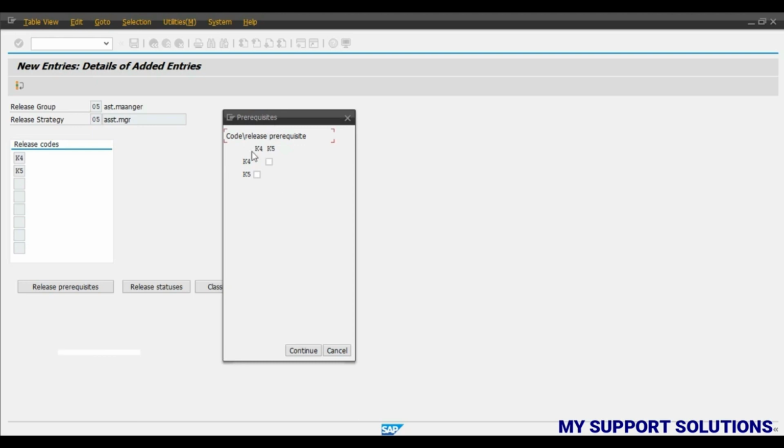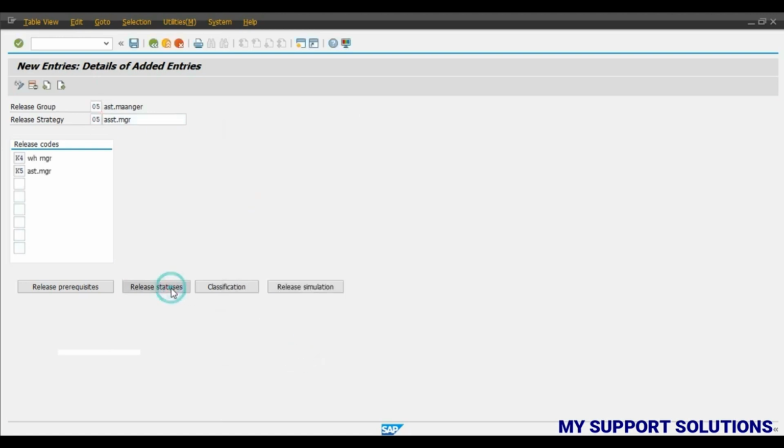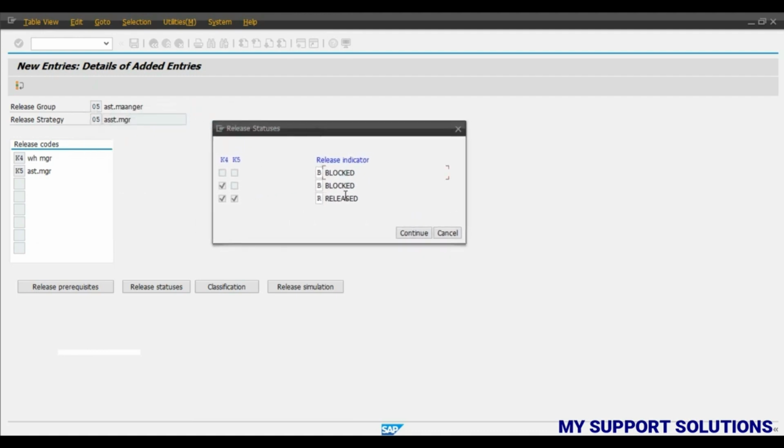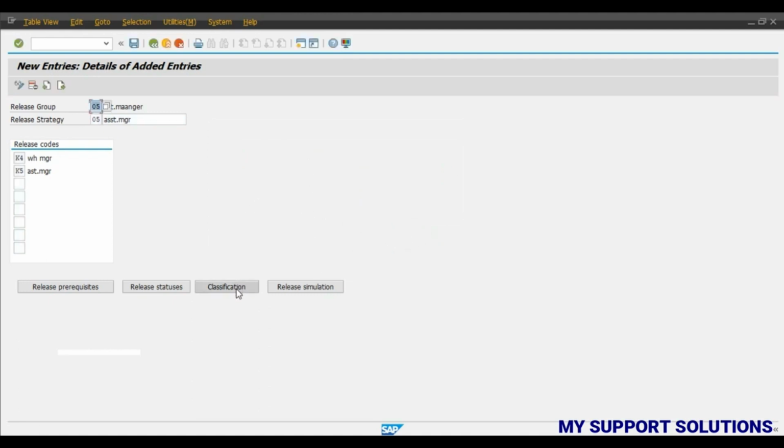First warehouse manager should release the purchase order. So we will select the K5. Click on continue, release status. Initial status will be blocked. After, let's say, warehouse manager releases the purchase order, then also the status of the PO will be blocked, and when assistant manager will also release the PO, then the status of the PO will change to R, that is release. Continue.